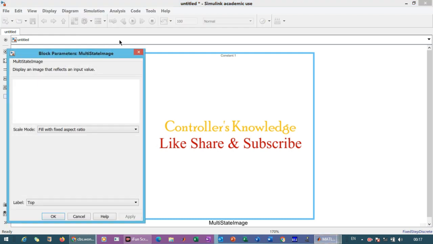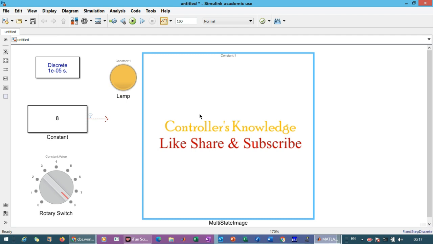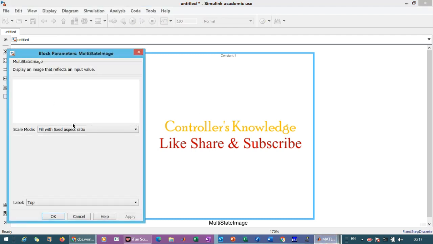To configure this, just click on this one and you can add the different images at the state 1. When the state is 1, it will give the different image. In the state 2, it will give the different images. And all the images are changing with the change in the constant value.